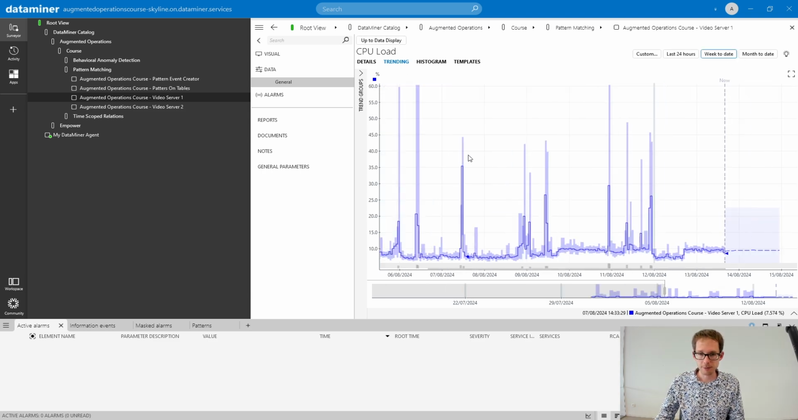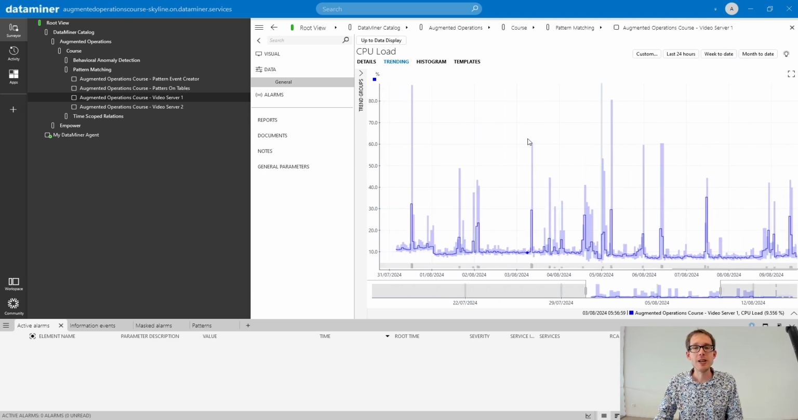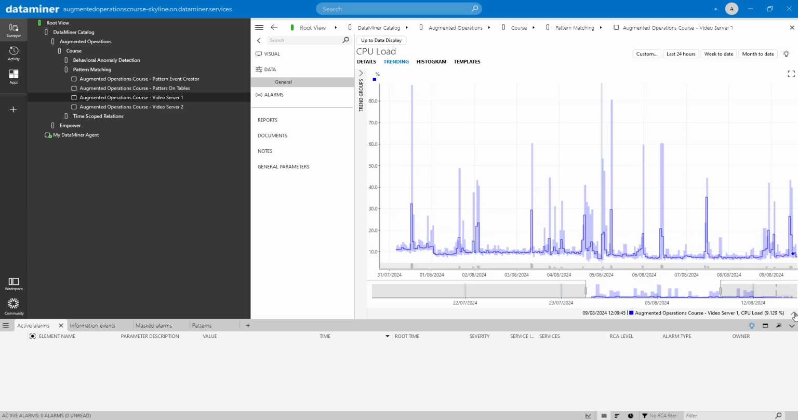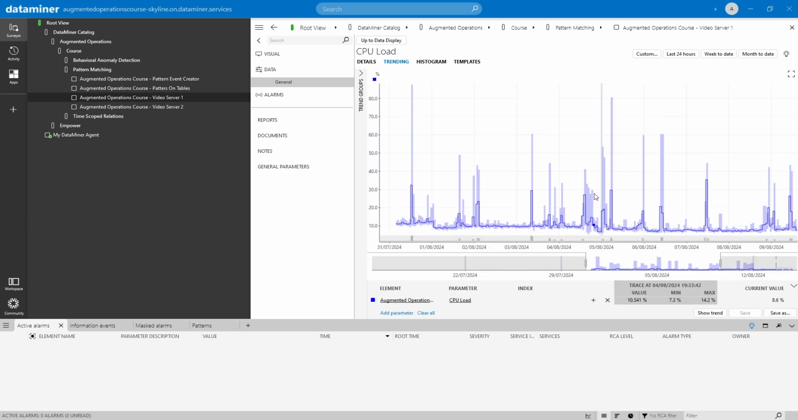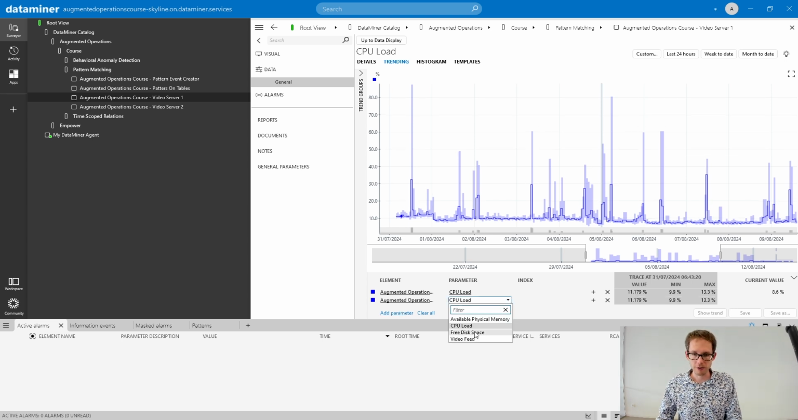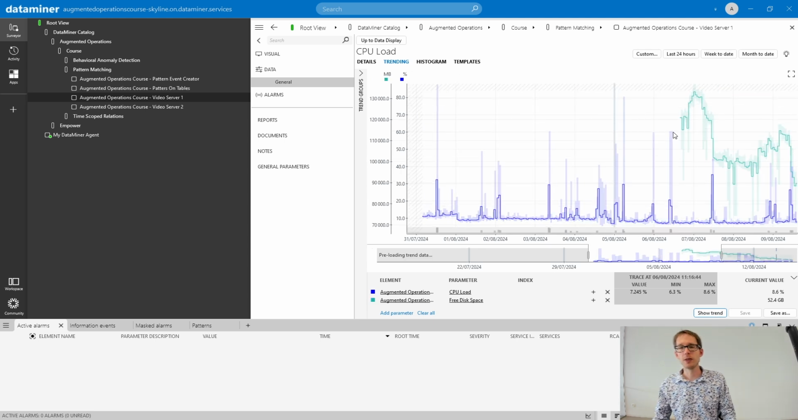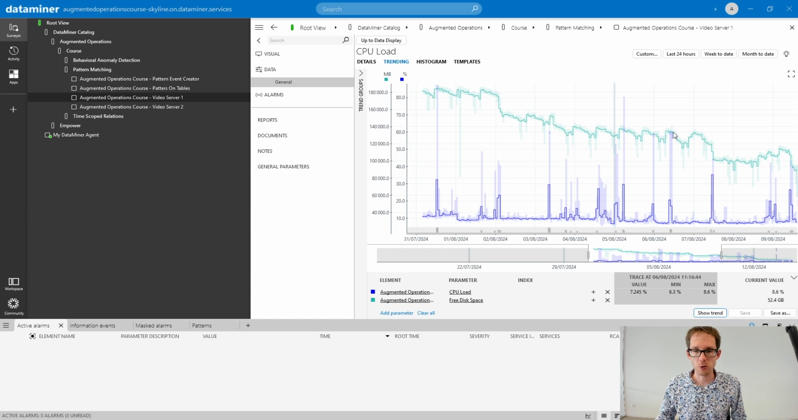I'm going to zoom out a bit and I'm going to add my free disk space parameter to this trend graph. This is done by clicking this little arrow up right here. I'm not sure if you can see this. Let me quickly change the screen like so, right? You have this little arrow that you can press to go up. Now you can add the parameter that you find interesting, which is the free disk space. You hit the show trend button and voila, you're in business. DataMiner will now show you both parameters on one graph.